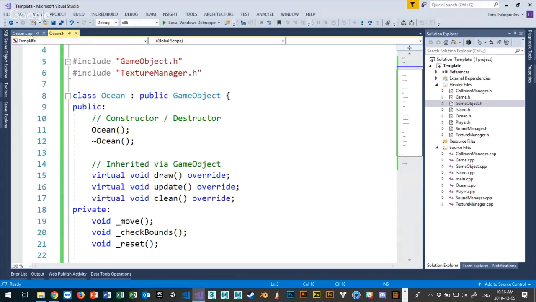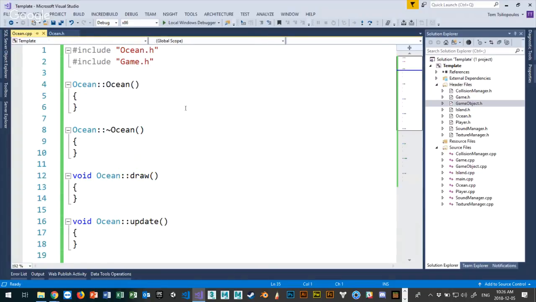Let's go into my CPP file, so ocean.cpp, and take a look at stuff we have to do. So one thing to do is take a look at the island.cpp as a template. So here's my island.cpp.